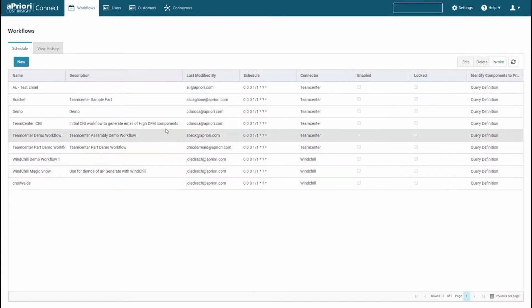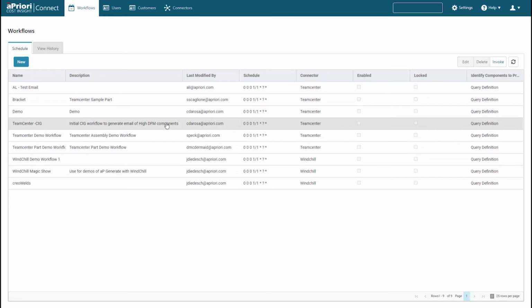So let's take a look. What we're seeing here is a collection of workflows that we have in our demonstration and testing sandbox environment. And so what I want to do is just take you through the steps of what it takes to build out one of these workflows. So let's go ahead and edit this particular workflow.